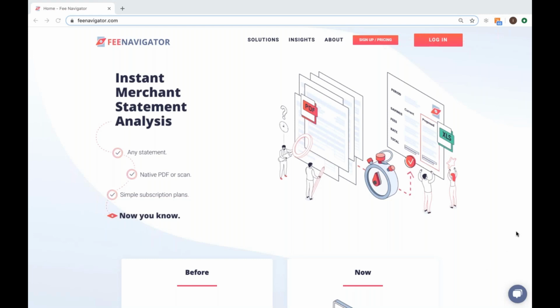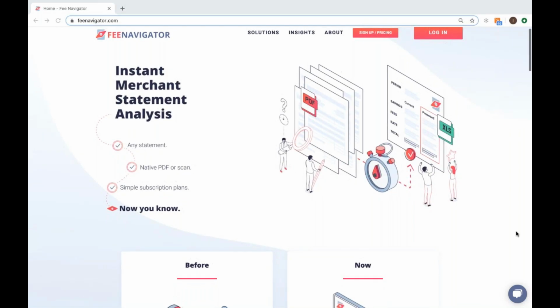I wanted to take the time here to show you a demonstration of our awesome software. Free Navigator is the only platform that offers instant statement analysis and allows you to collect, organize, and analyze merchant statements with AI technology at enterprise scale. What I'm going to show you today is just how easy our software makes analyzing statements.